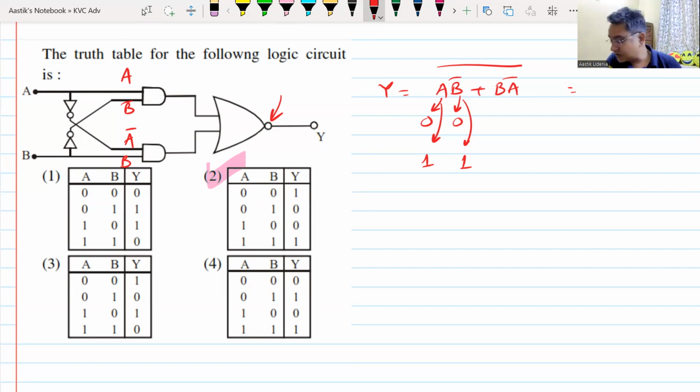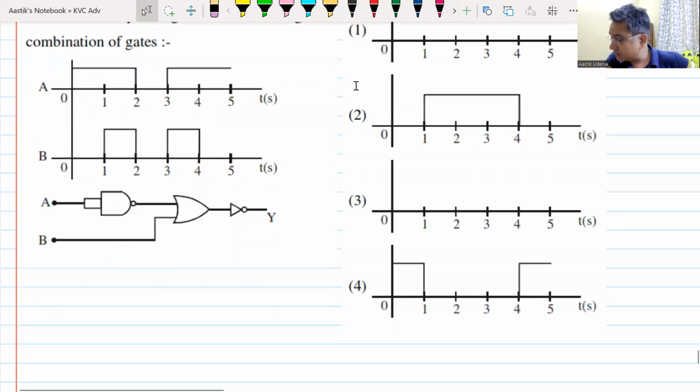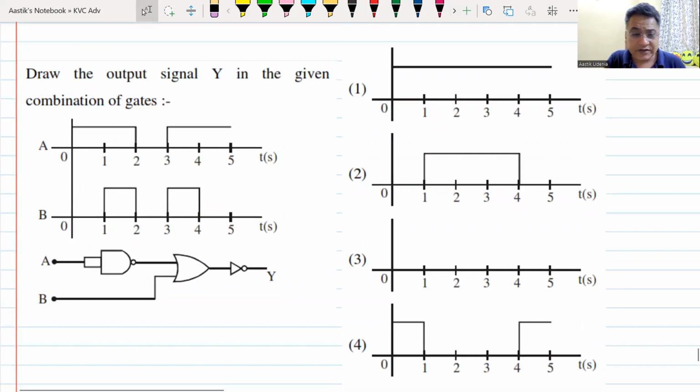This is again a question from 2022 JEE. Draw the output signal Y in the given combination of gates. Sorry, there are 4 options also given here. I must have given you those 4 options. I forgot. Here are the 4 options. You have to tell me which option is correct.